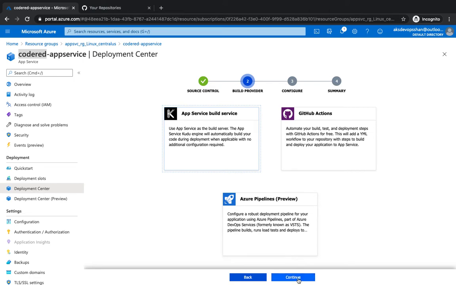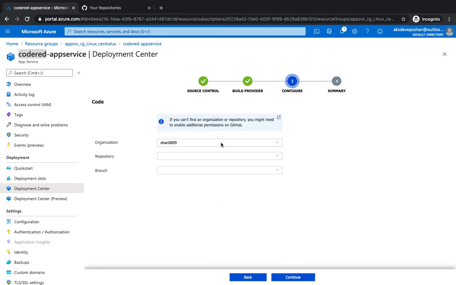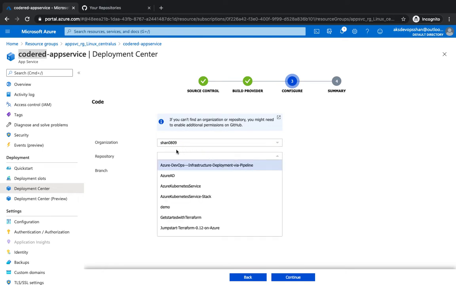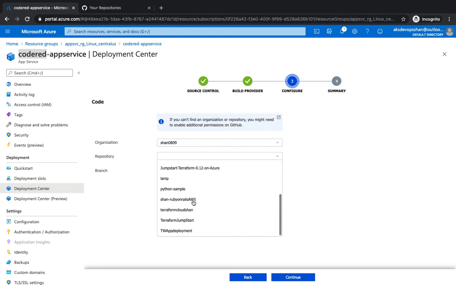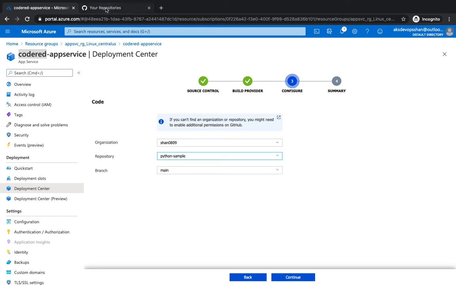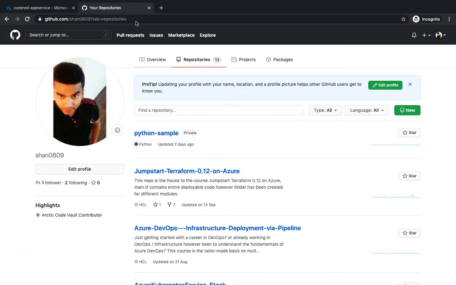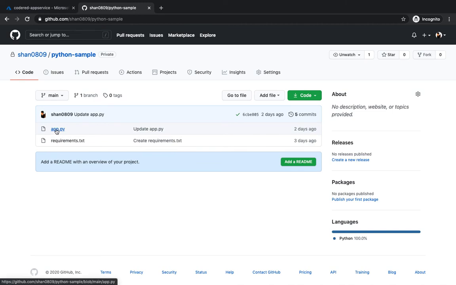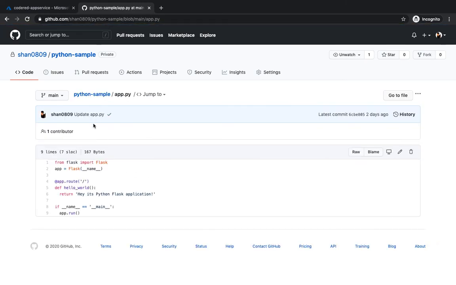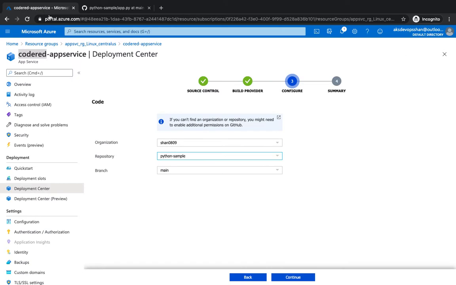Hit on the KUDU service and then continue, and that's going to ask you for the organization. Now that I'm authenticated with my GitHub account, it's going to give you all of my repositories. You see all the repositories are right over there. What I'm looking for is the Python sample. If I go to my repository, Python sample, it's got a pretty basic Python application and a requirements text file.